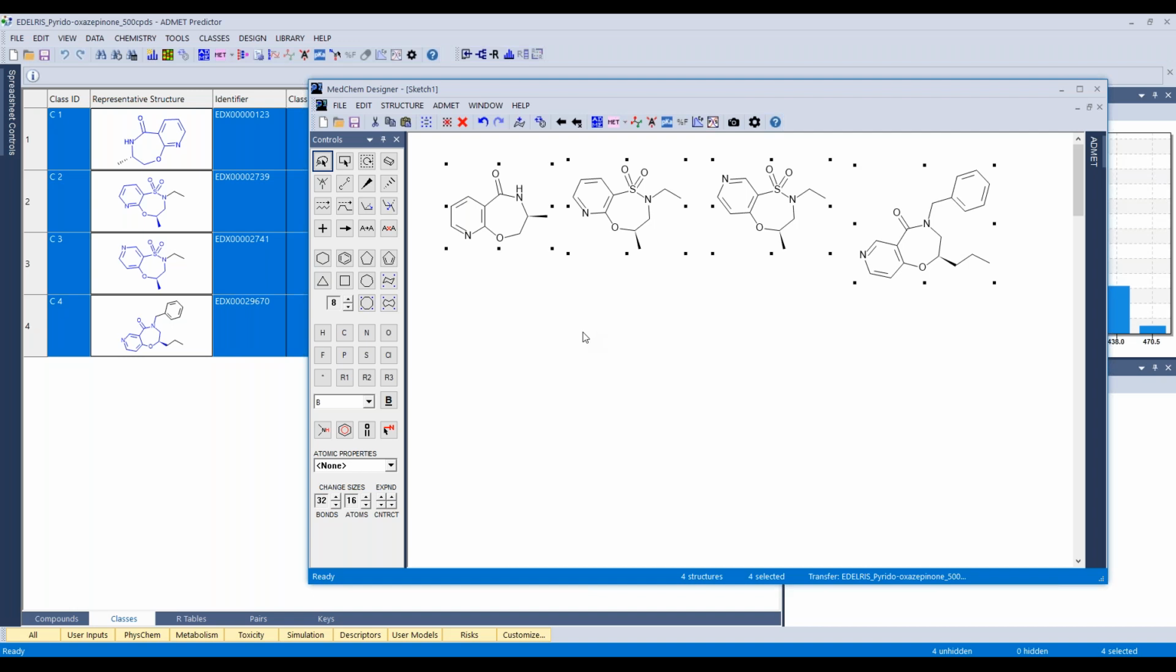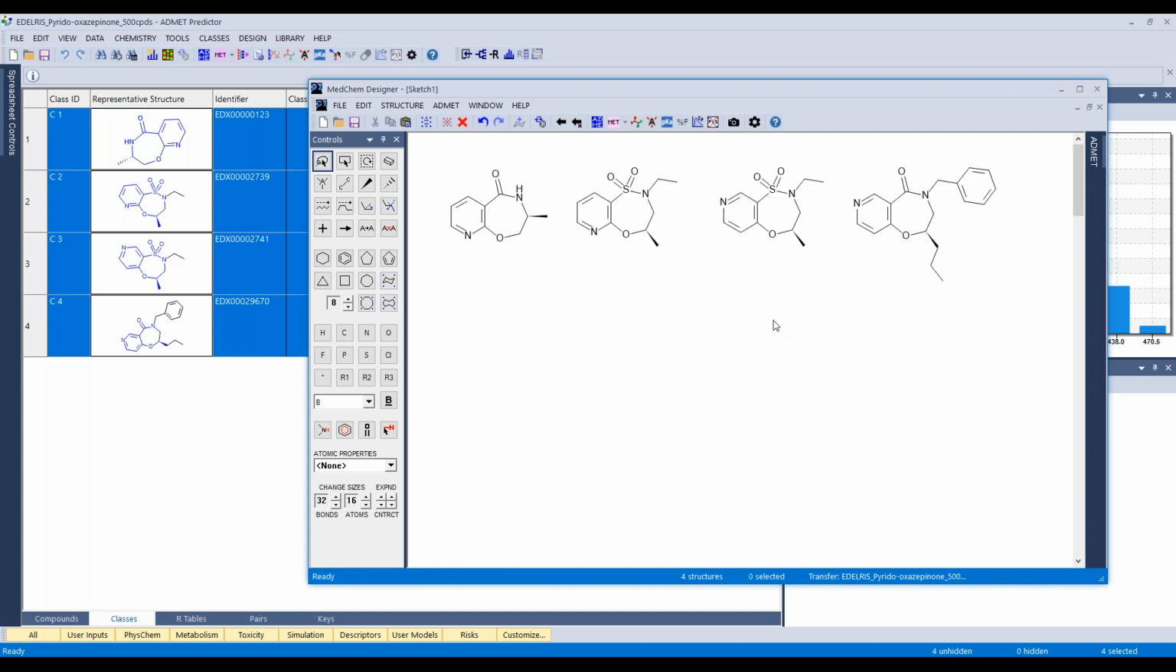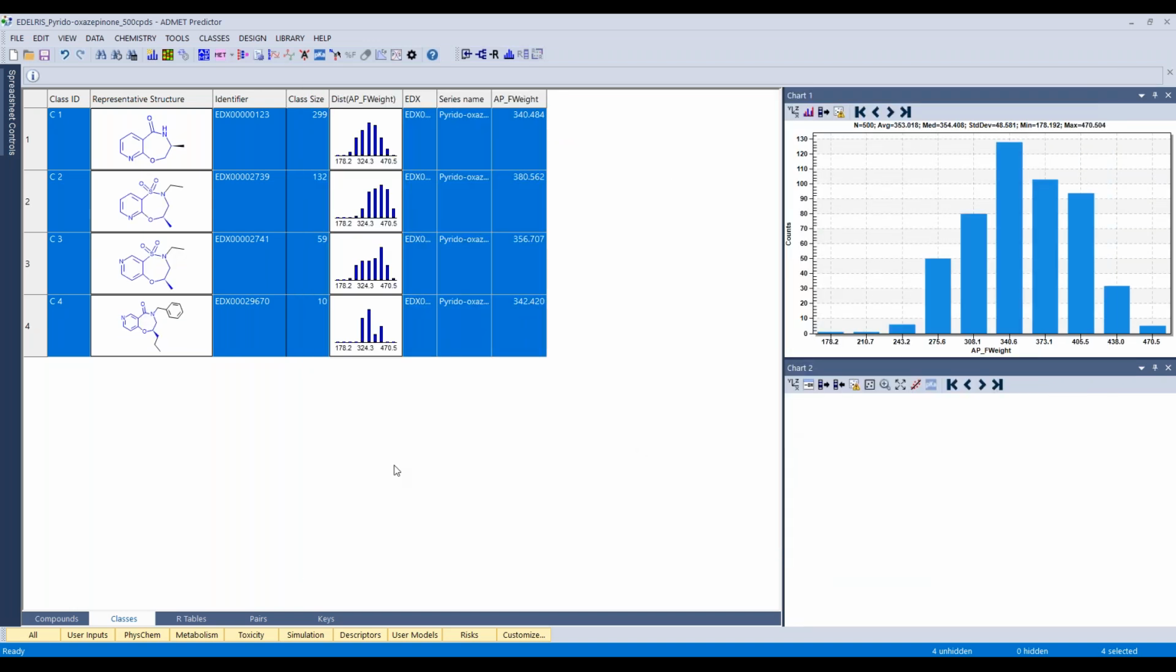Now, if we select all of the compounds, we can align all of them based on common scaffold, and that will bring the compounds in a common orientation that I think we can agree looks better than what we had before. And then when we're happy with that, we can transfer them back to the classes tab. So now we have these compounds, and now it becomes a lot easier to see the regioisomeric differences that I mentioned between classes 1 and 4 and classes 2 and 3.